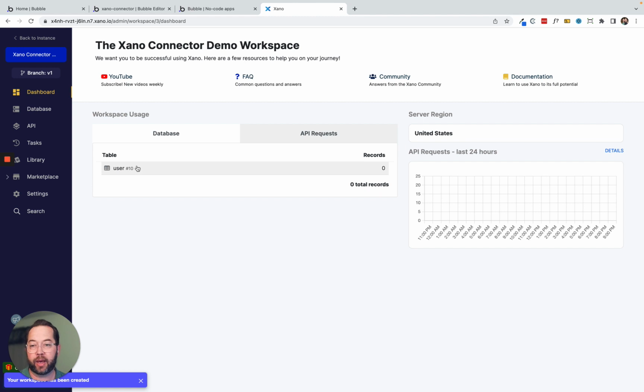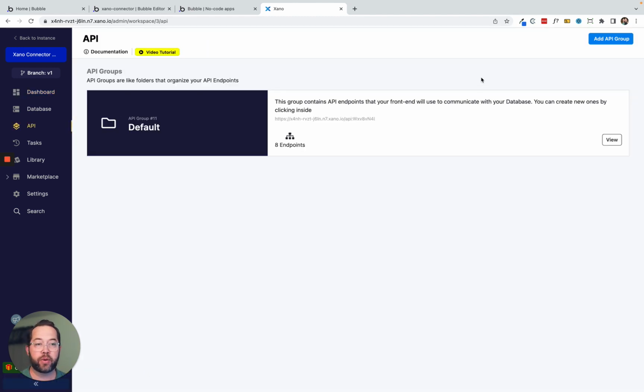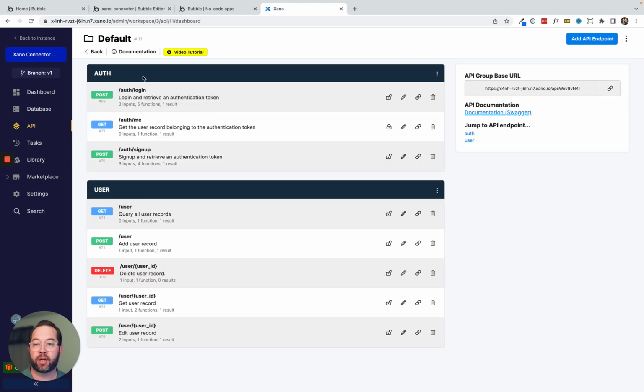And now we can see we have a user table. And if we look in our API, we'll go into our default API group. Now we have user endpoints here, so we can retrieve a bunch of users, we can add a user, et cetera. And then we also have auth endpoints for signing the user up, logging a user in, and then the /me is to retrieve user details.